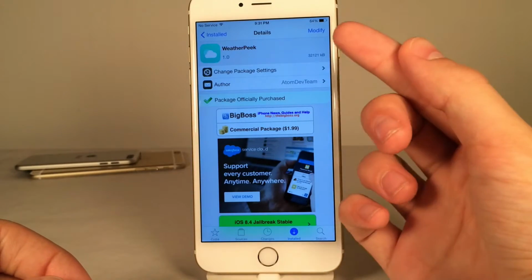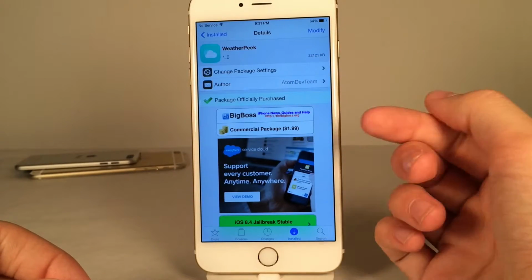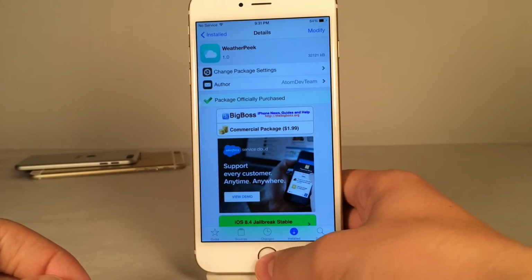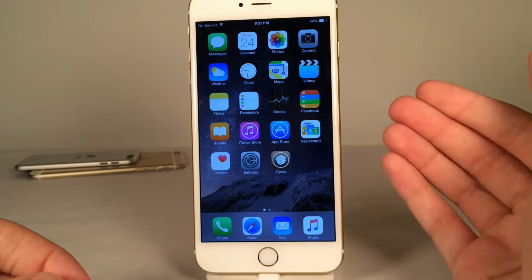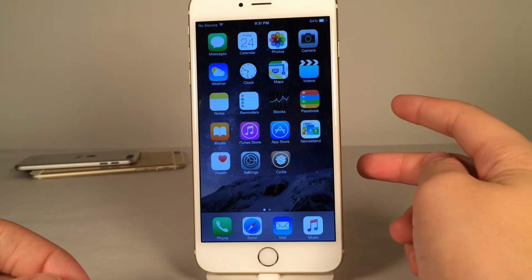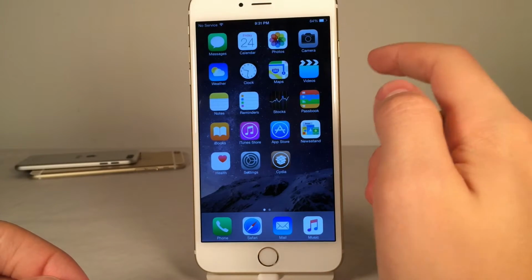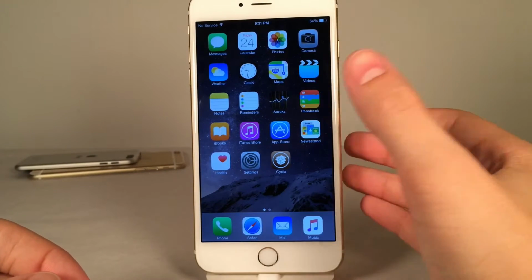We're going to be taking a look at a new Cydia tweak called WeatherPeek. This is available for $1.99. What this tweak does is it allows you to quickly take a peek at the weather from a few different locations in iOS. You can do it two ways on the home screen, and there's also a way to do it on the lock screen. So first things first, let's start with the home screen.